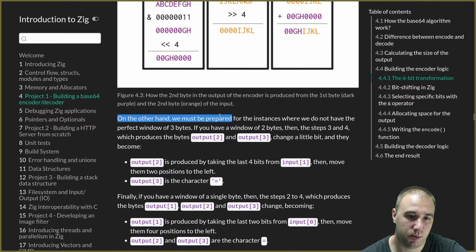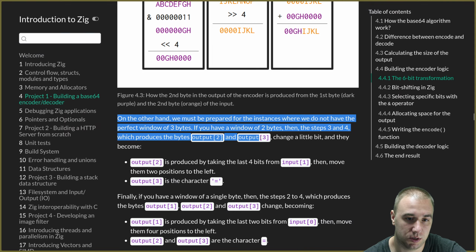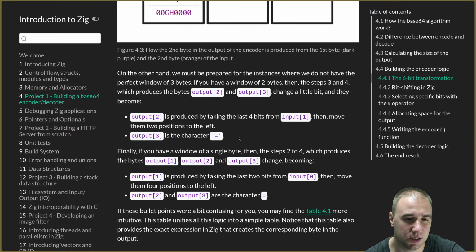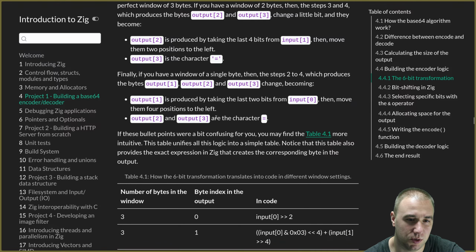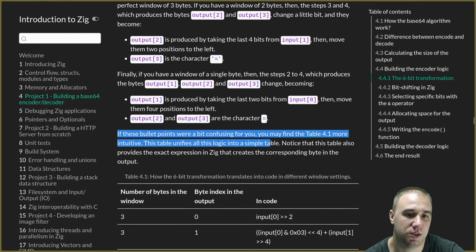On the other hand, we must be prepared for the instances where we do not have the perfect window of 3 bytes. If you have a window of 2 bytes, then steps 3 and 4 change a little bit and they become this. I'm gonna ignore that because you can get to that by yourself. And with a window of a single byte, we just take care of just those 2 things, and the rest are supposed to be padding, so they're zeros. If these bullet points were a bit confusing for you, you may find table 4.1 more intuitive. This table unifies all this logic into a simple table.